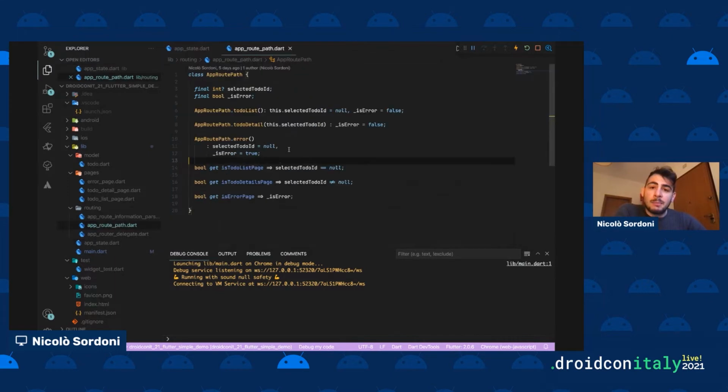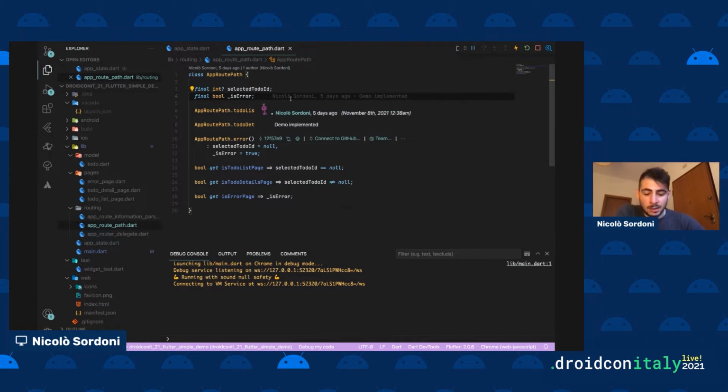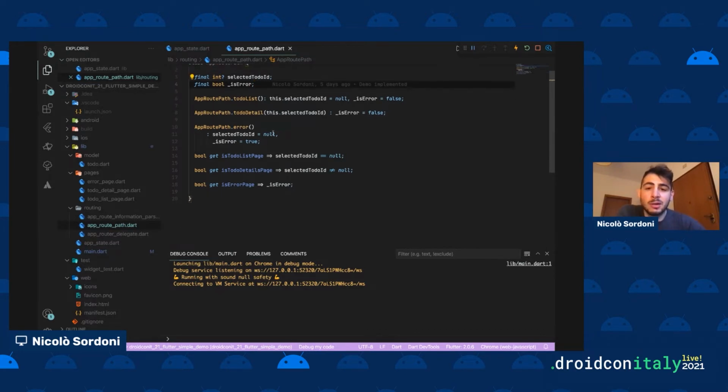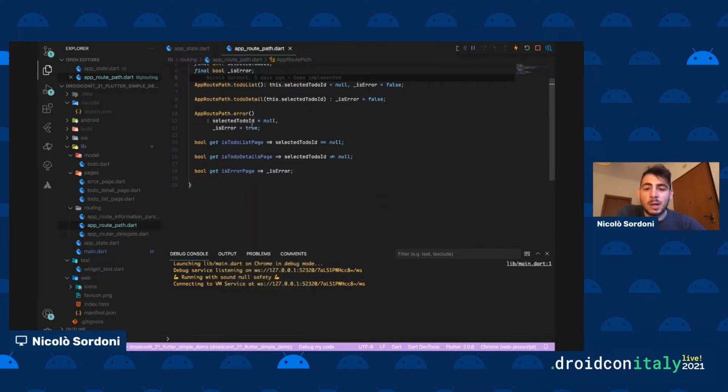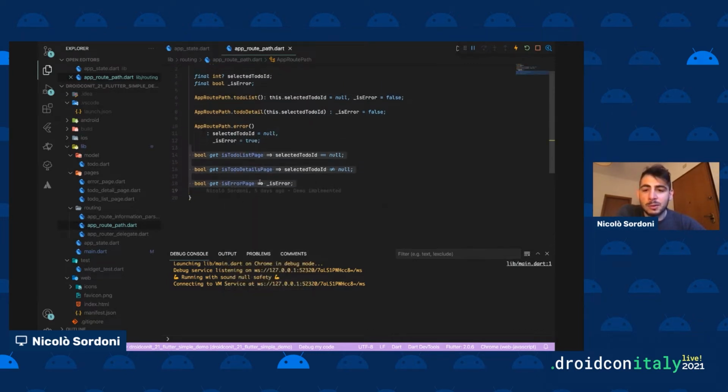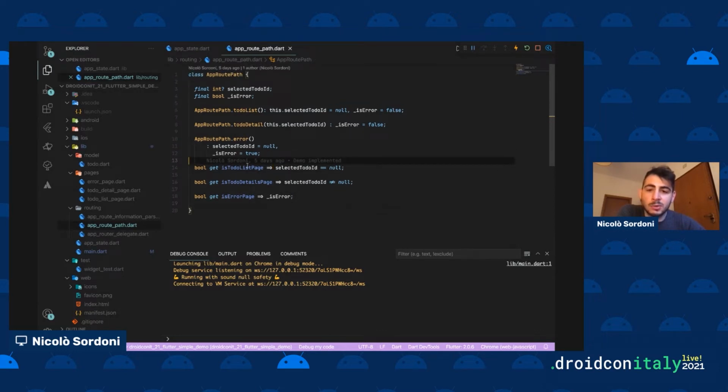Then let's see the AppRoutePath. That is the class that is used by the RouteInformationParser to communicate to the router delegate which page must be loaded. That contains the two pieces of information that I mentioned before, one constructor for each of the three pages, and one utility method for each of the three pages, used to determine which of the three the configuration refers to.